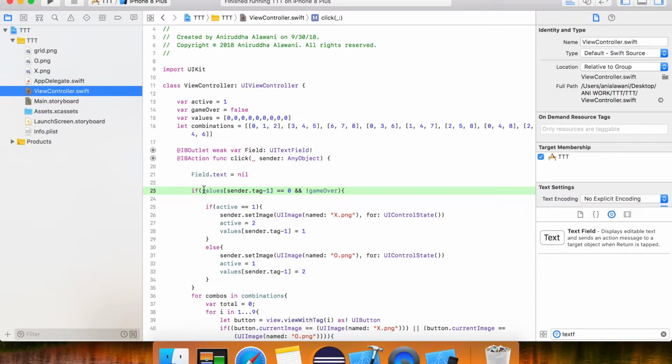Next, we have an if statement. This if statement is extremely important. It checks whether the button in question has already been pressed before, because we don't want to allow players to revert buttons that have already been pressed. For example, we don't want the X player to be able to revert the circle button. And for this reason, we only allow buttons to be changed if they have not been pressed yet, and if the game is not over.